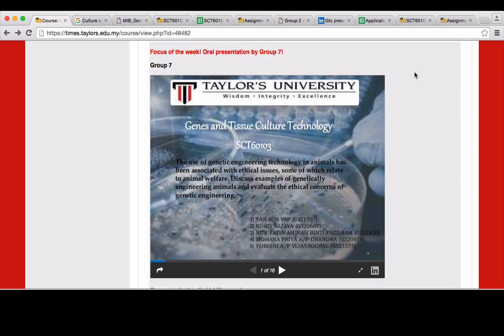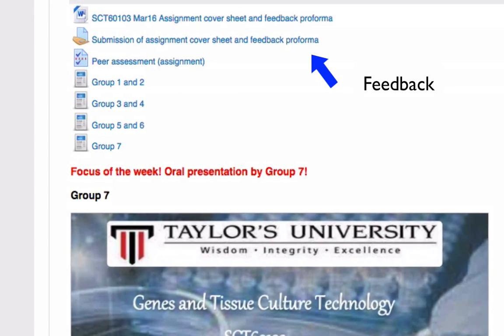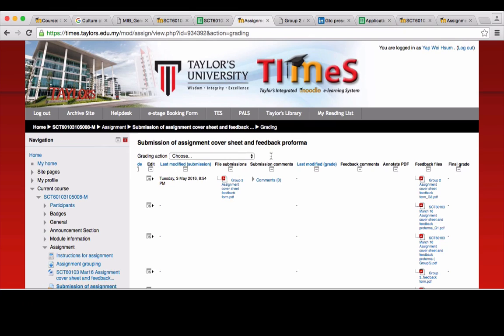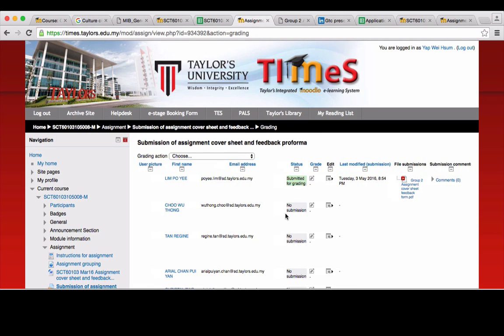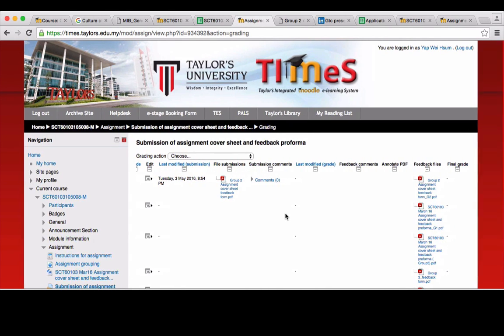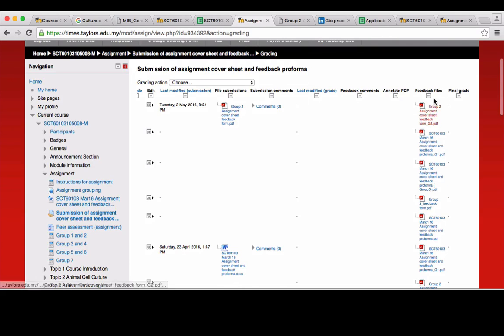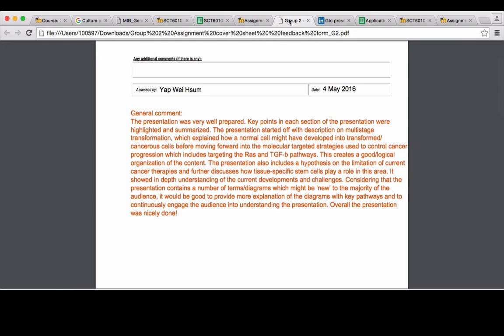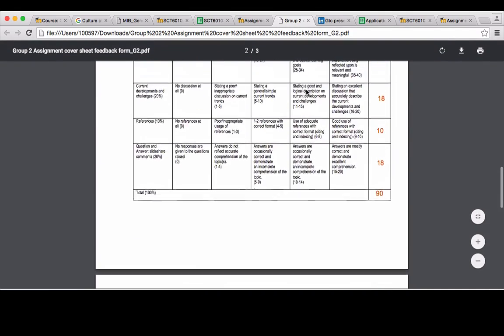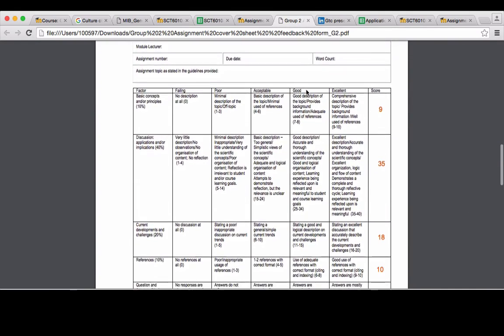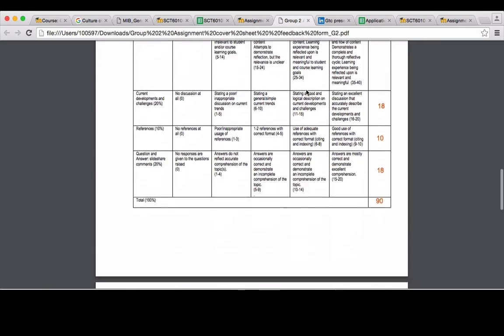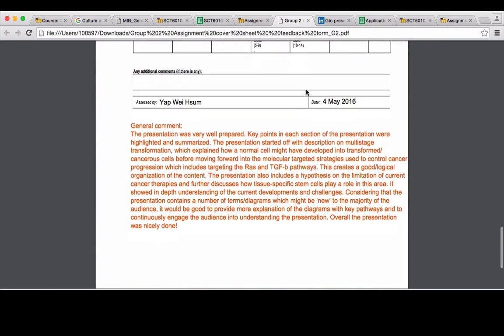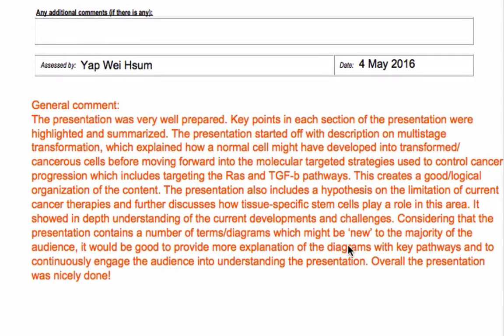Once they have presented, I will provide feedback to each of the group's assignment where they have submitted their assignment. So we will provide feedback by uploading the feedback files through the assignment link. So from the assignment link, we will provide feedback to the students in terms of the percentage and score obtained for each of the component, as well as to recognize the students' strength and also the area of improvement.